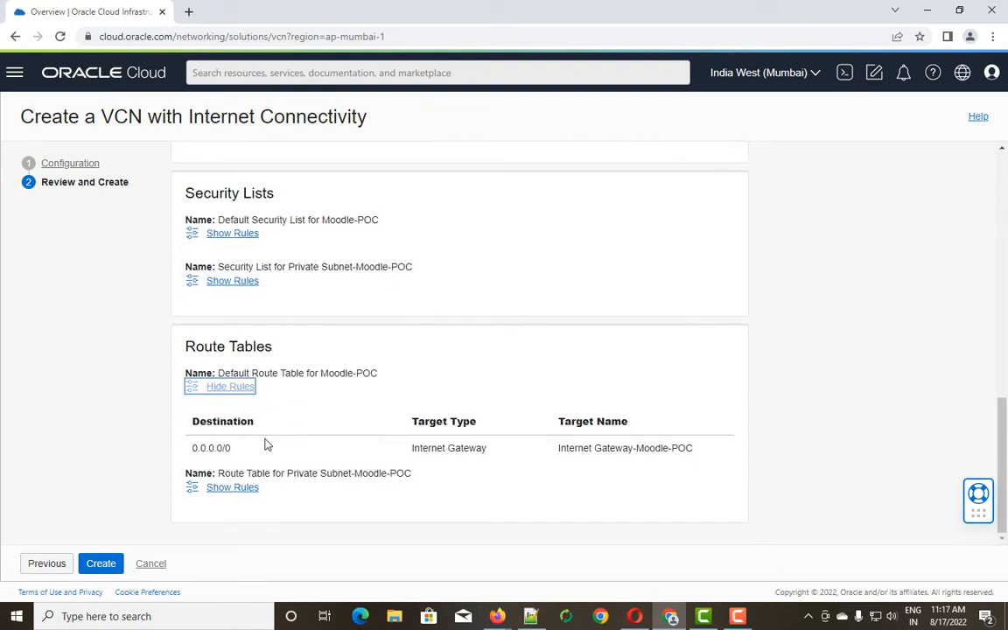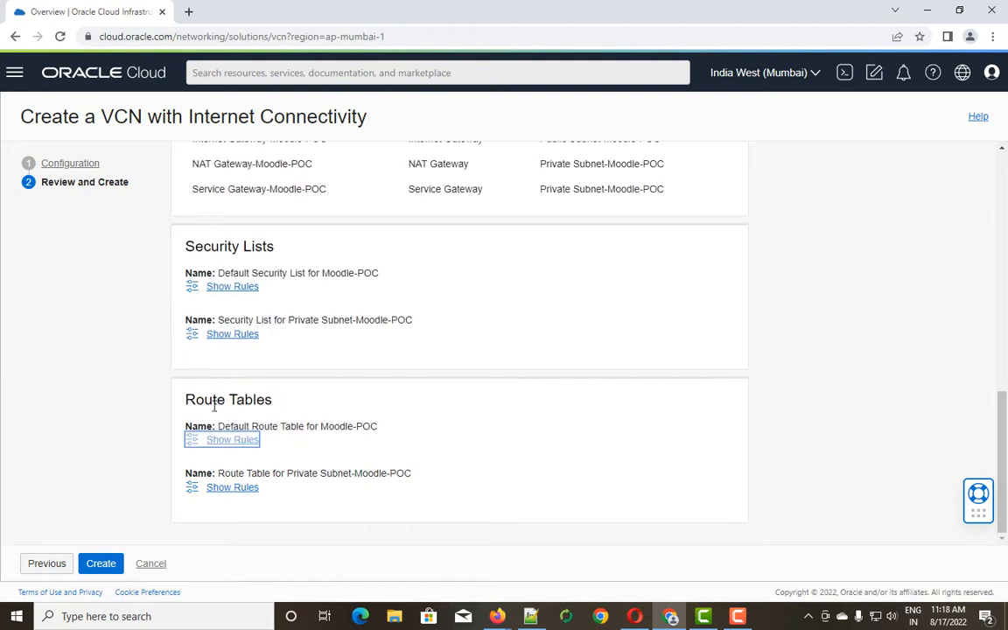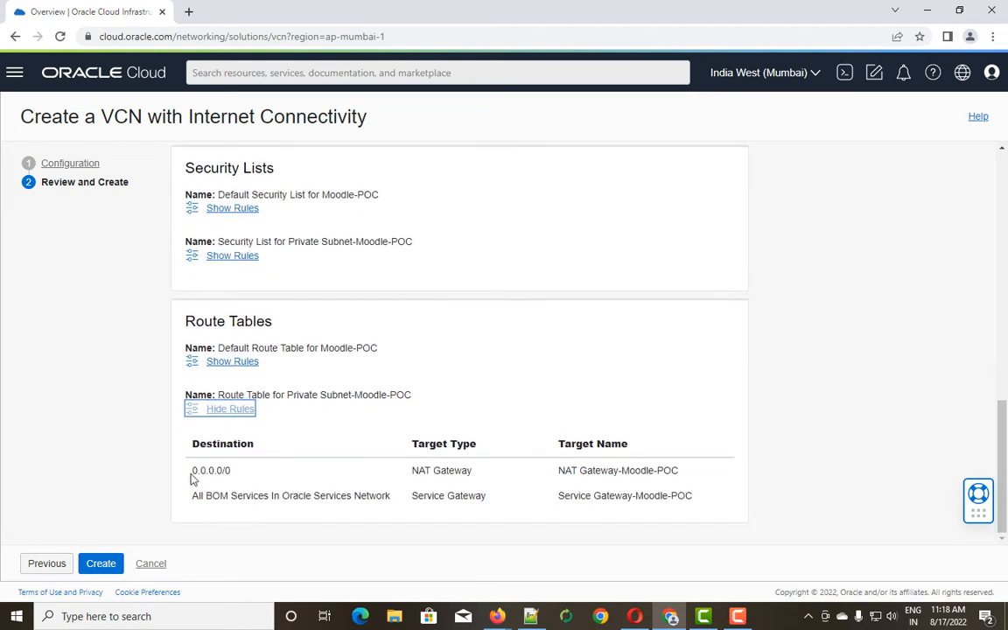The default route table will show all the unknown traffic should be routed to the internet gateway, and the route table for the private subnet shows anything which is unknown traffic should be redirected to the NAT gateway, or all Oracle service network traffic should transfer to the service gateway. For example, object storage services.